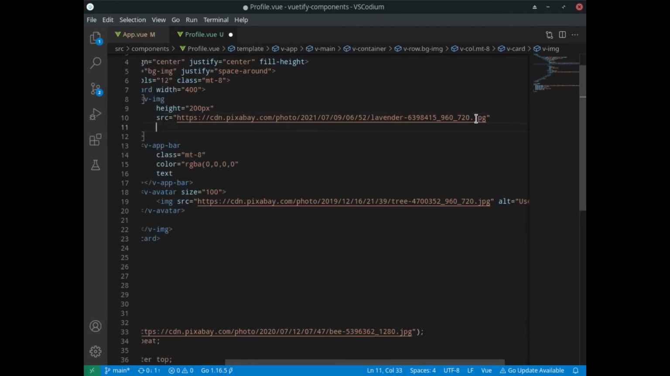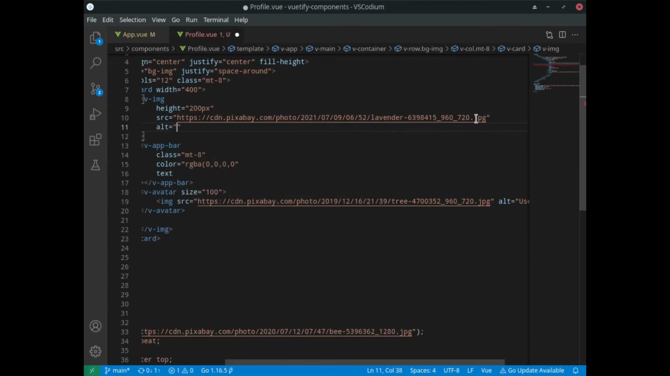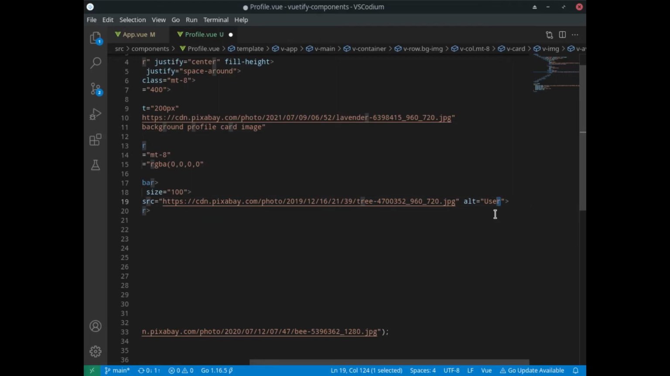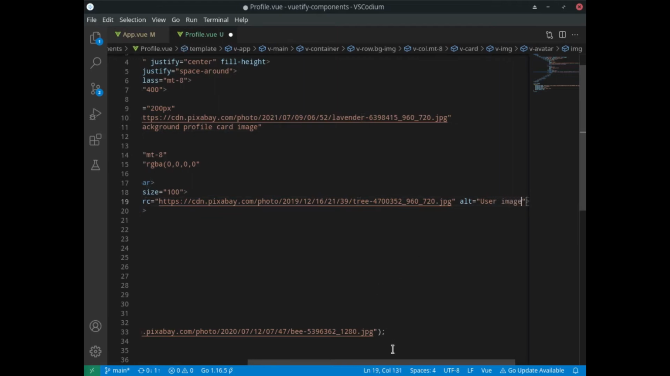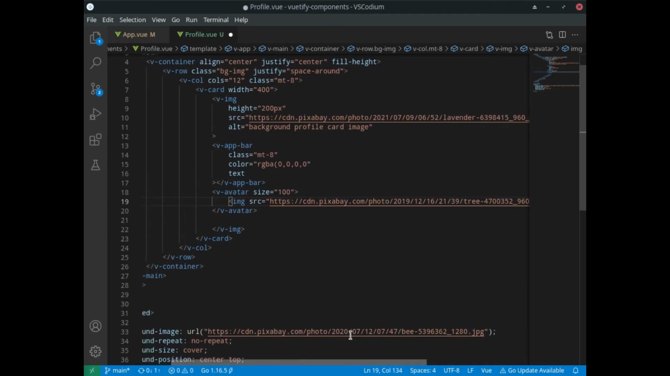Let me see, alt, not user, and this will be our profile card background image. It's very descriptive for persons who may need that. So user profile image. So you want to get these to be very descriptive. So that should be that.